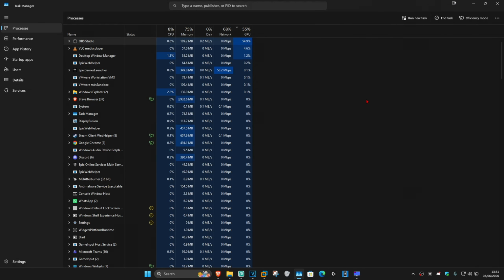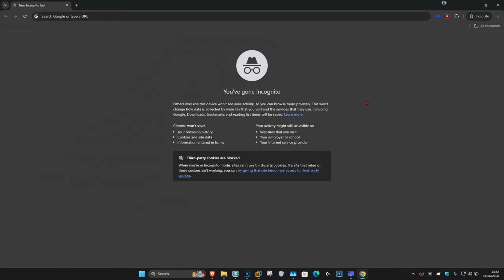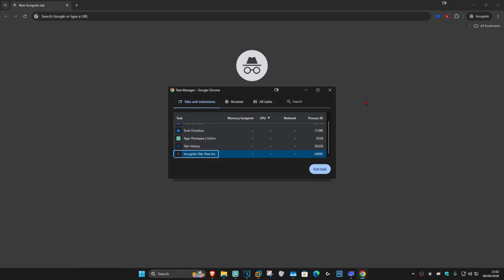You could also boot into safe mode, and then do a virus scan, either with Microsoft Defender Antivirus, or by using Malwarebytes. Another thing you could try, you can open up your web browser like Chrome or Edge, then you want to press Shift and Escape on your keyboard. It will then pull up the Task Manager.